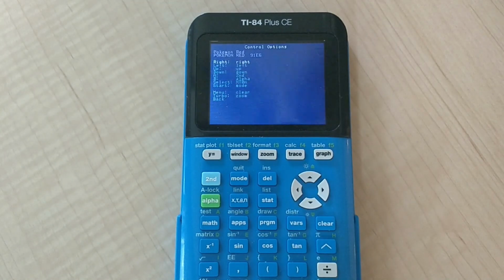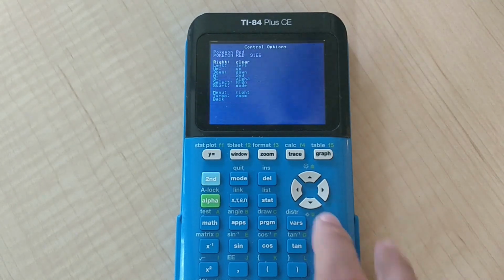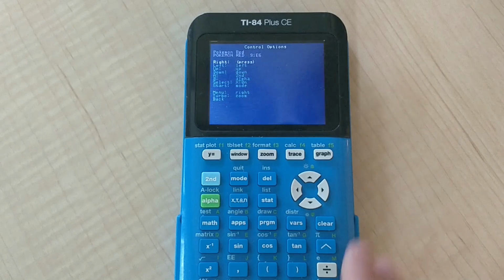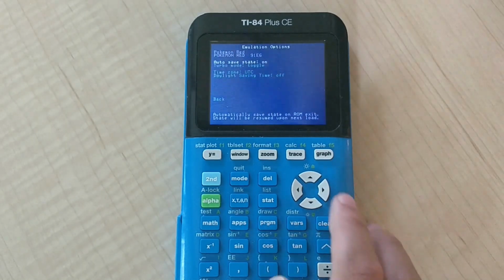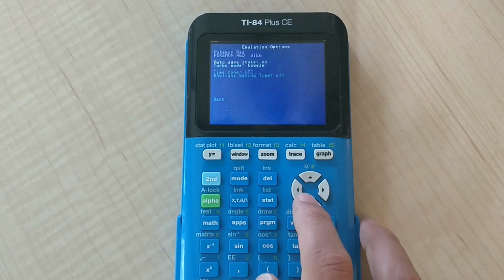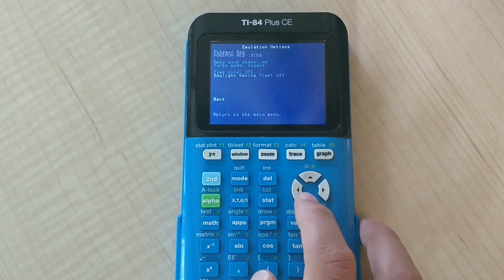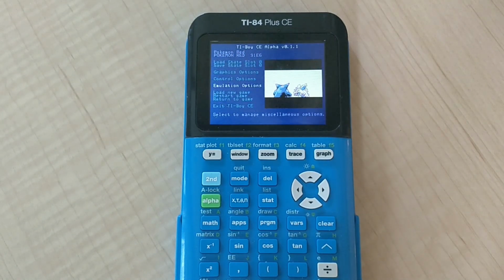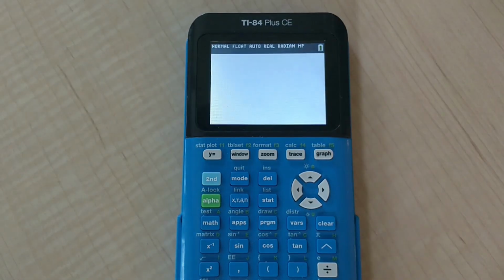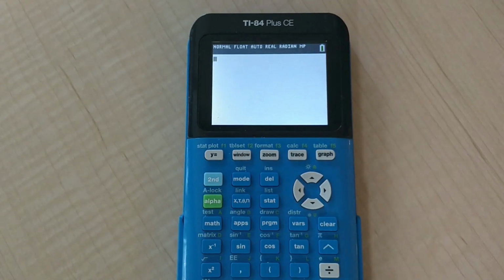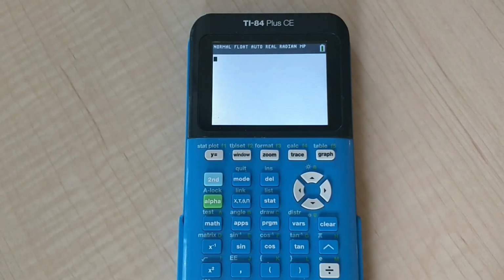Under control options, you can change the controls of the game by selecting an option, pressing enter, and then clicking on the key you want to use for that particular Game Boy button. Under emulation options, you can control whether or not autosave is on, turbo mode, and other time-related settings. Finally, you can exit the program here by selecting Exit TI-Boy CE, or by pressing the On key anywhere inside of the program. If you would like more details about how to use and operate this program, you can read the readme.html file inside of the file you downloaded.